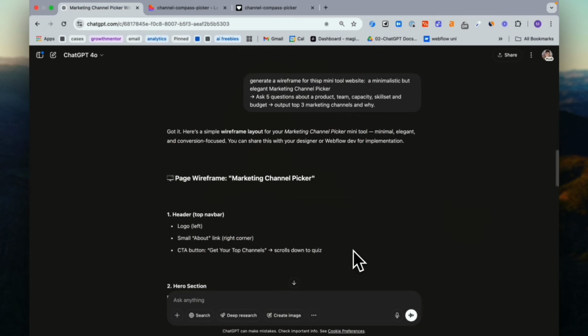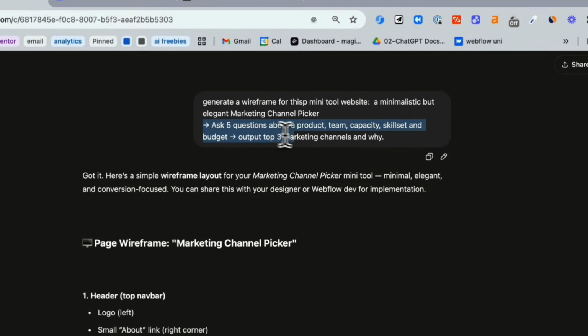So the first step was to decide what I want to build and think in my head about the outline of what it could look like. But before I went to Lovable and asked it to create it, I actually went to ChatGPT and asked it to generate a wireframe for this mini tool website, a minimalistic but elegant marketing channel picker. And also it needs to ask 5 questions about product, team, capacity, skill set, and budget.